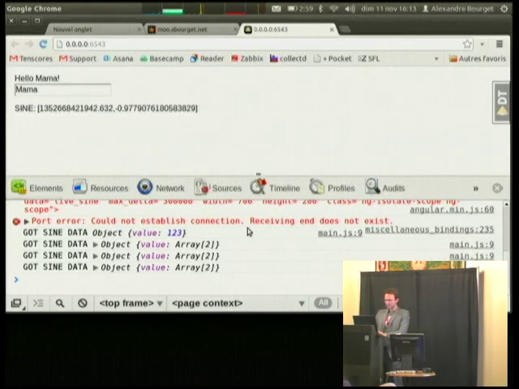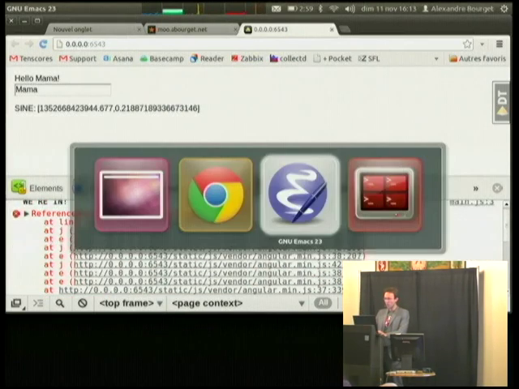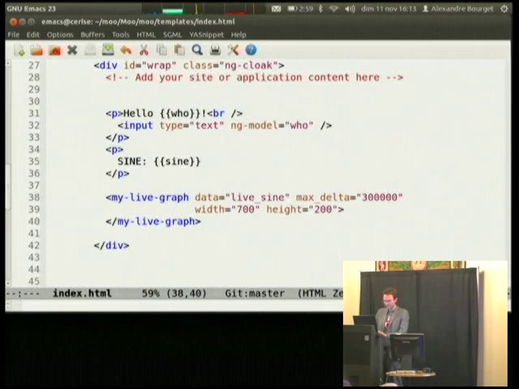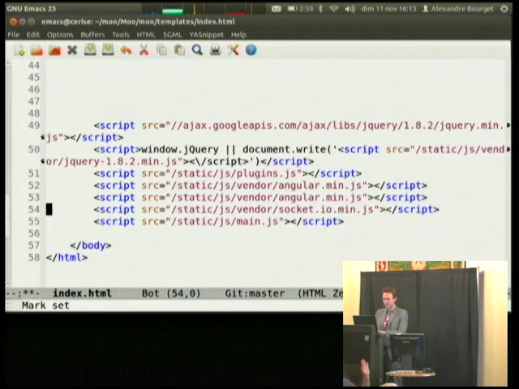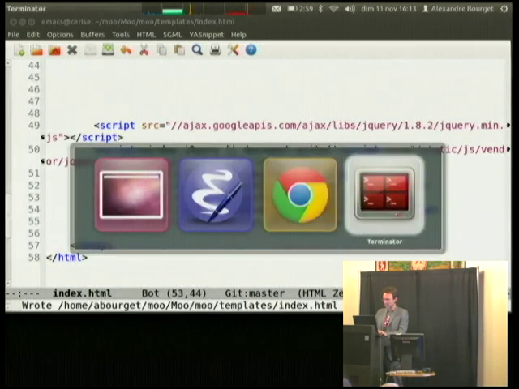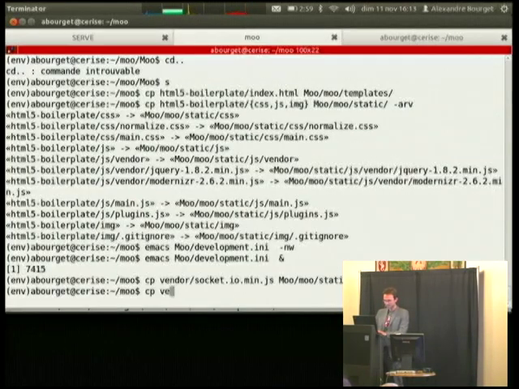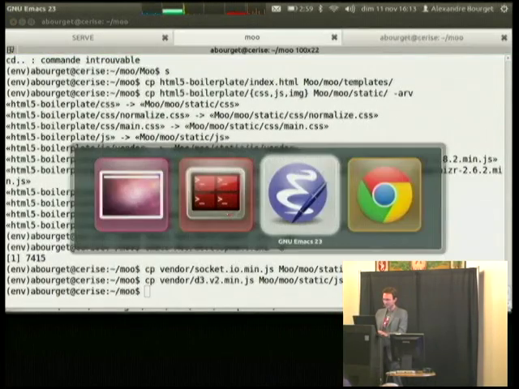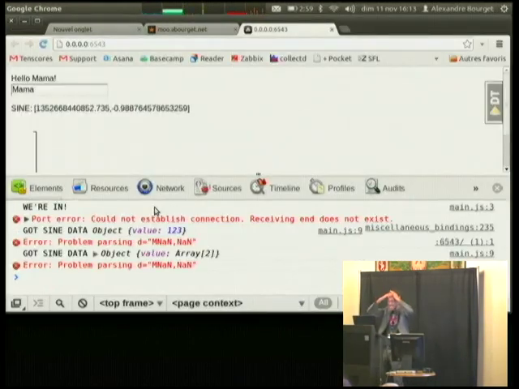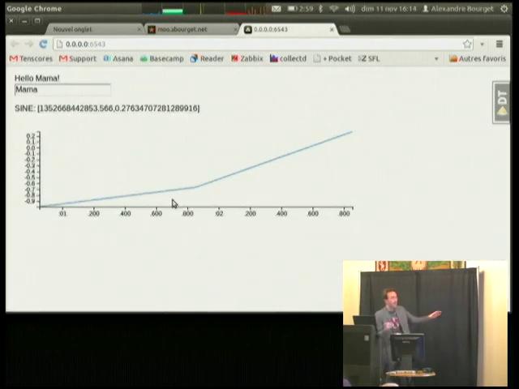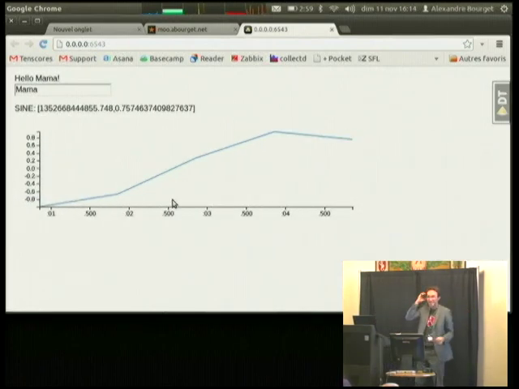There's an error. D3. Oh, I didn't look. We'll need that here, and we'll need to copy D3 to the static JS folder, right? Okay. Now this whole thing works. So you see the graph? Data arrives, and that's the process.